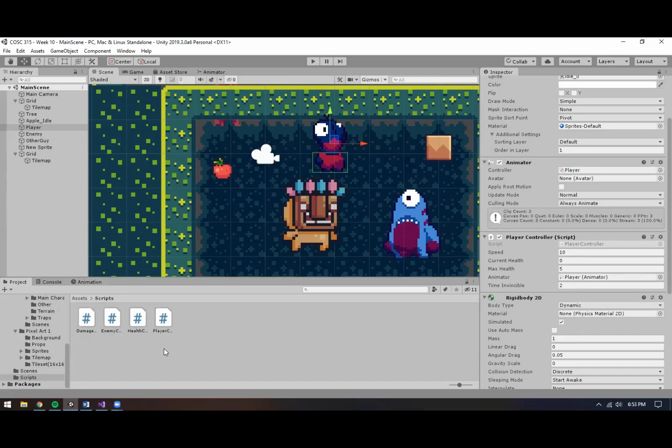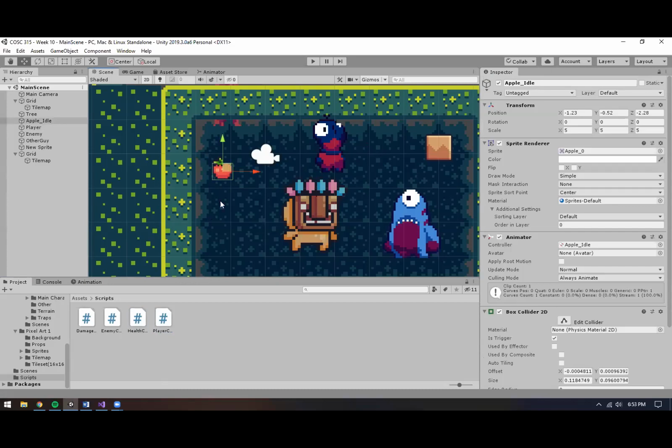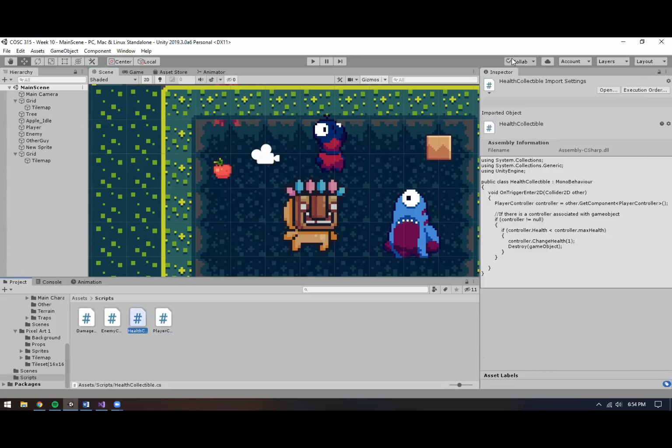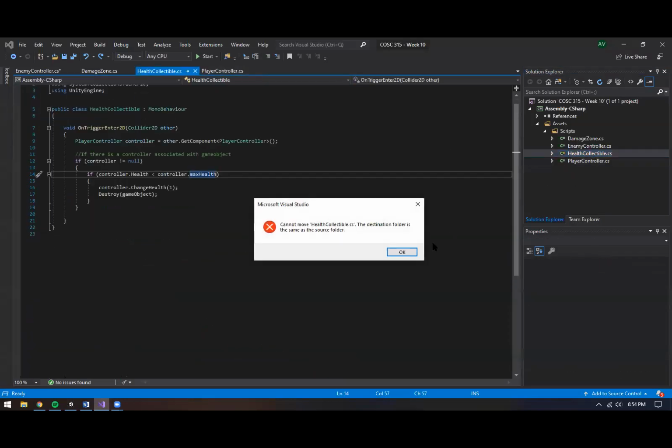All right, so then we have to create a script for grabbing the apple, right? So we have this health collectible script here. Let's take a look at that.